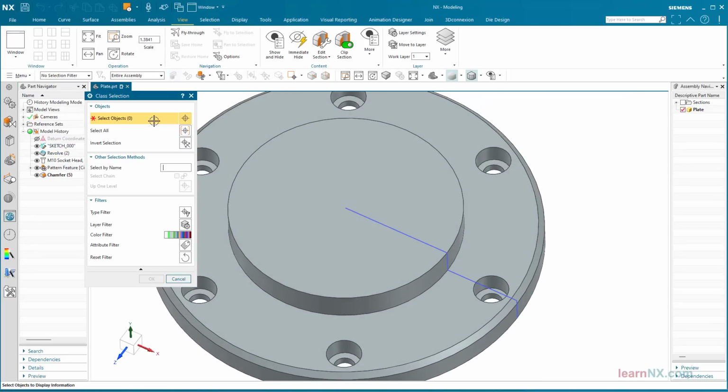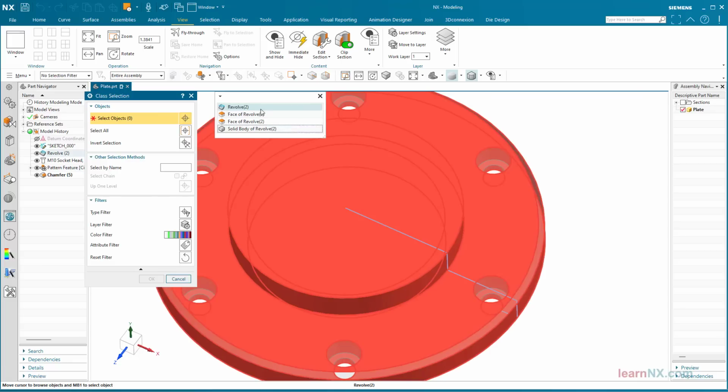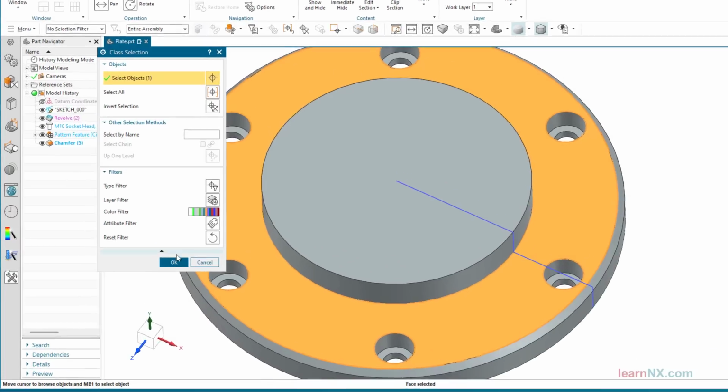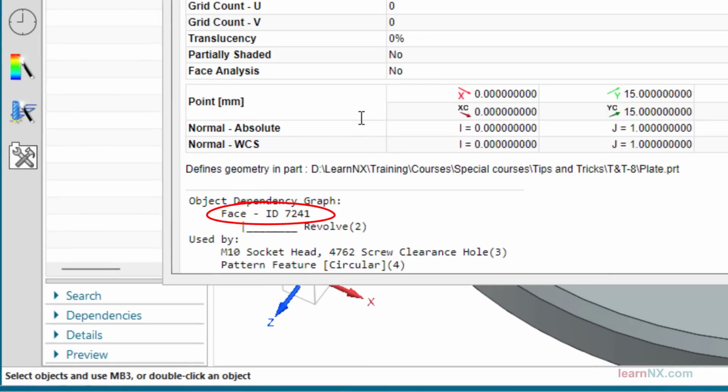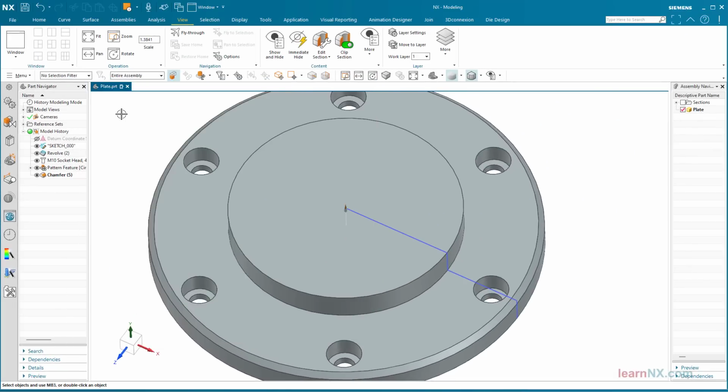I check the ID number again with the key combination Ctrl+I, and it is unchanged. And so chamfers and holes can be created without errors. Sounds like a happy end. Of course, always.